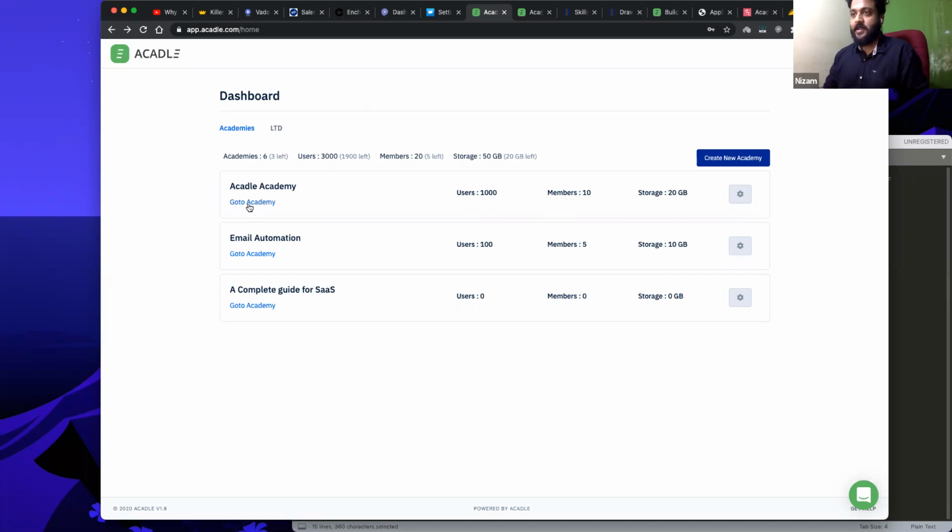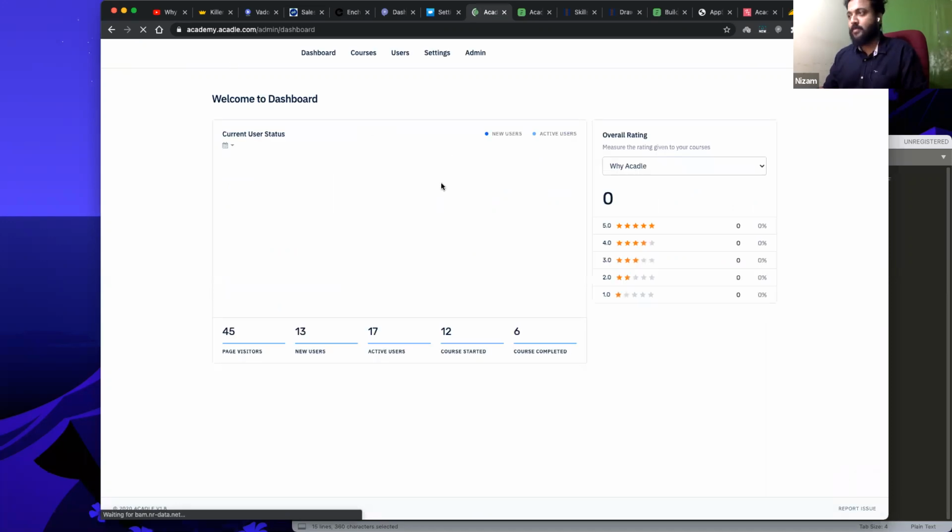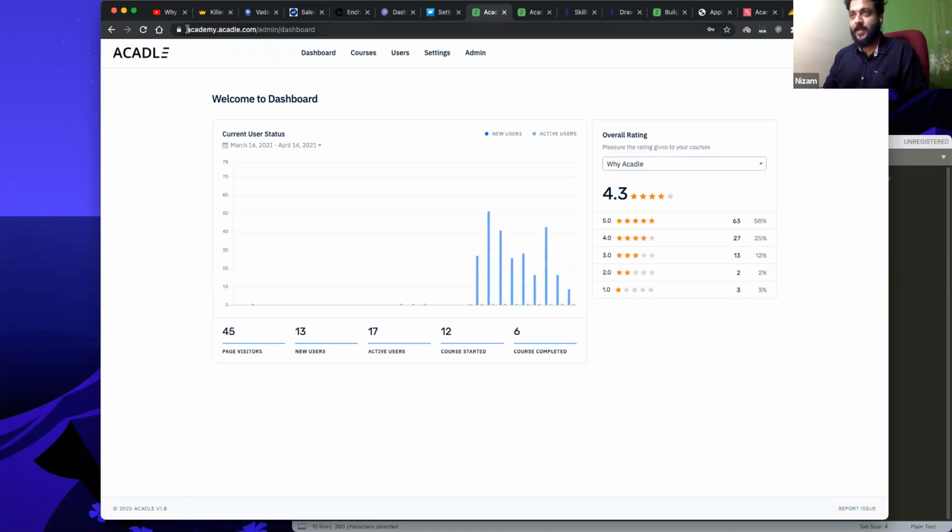So what I'm doing here is clicking on Go to Academy. This is the academy that I'm going to manage. So you are automatically redirected to the academy. You can see the URL changed to academy.acadle.com. So I have landed on the academy dashboard for this particular academy.